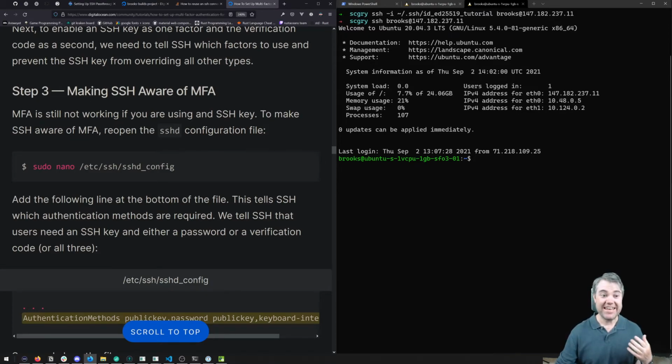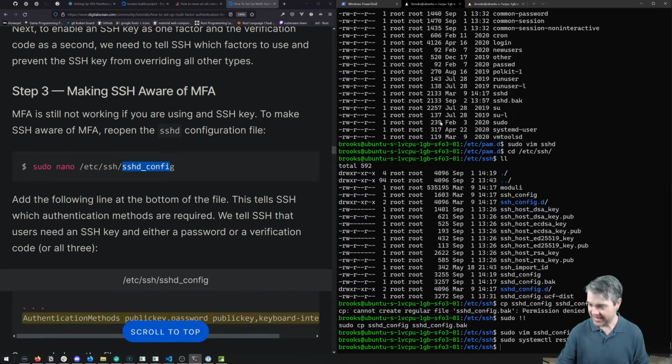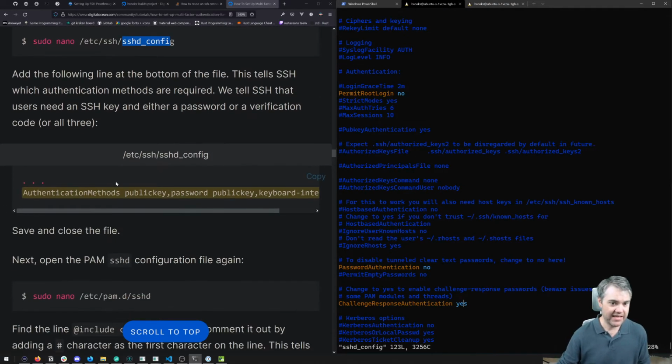All right, so next up, making SSH aware of multi-factor authentication, because you notice it didn't actually make me do anything yet. So we're close, but we're not there yet. The last thing is we're going to reopen our sshd config. So I can just sudo vim the sshd config file. And at the bottom of the file, this authentication methods line.